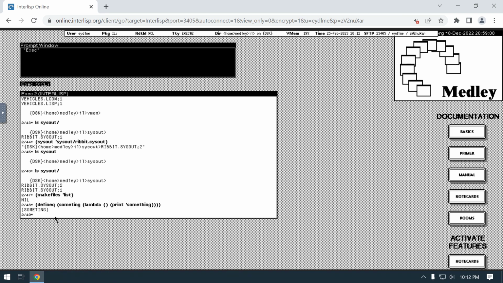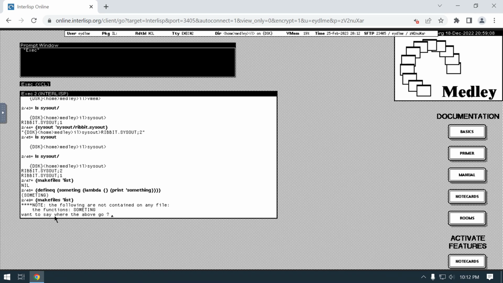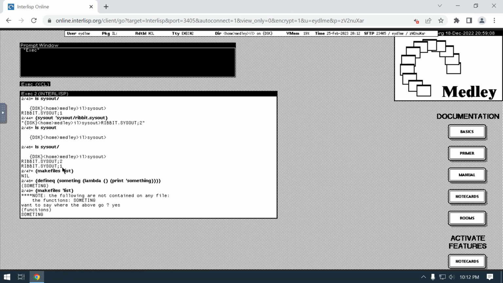That's why I keep typing like print or something. And so then maybe if I say make files list, it still might not. Yeah, so now it's saying here's something, where do you want it to go? And maybe make files is calling something. Maybe make files is calling the files question mark. So do I want to say where to go? Yes. And that files question mark is calling that add to file something, and so now it's asking me where I want that to go.